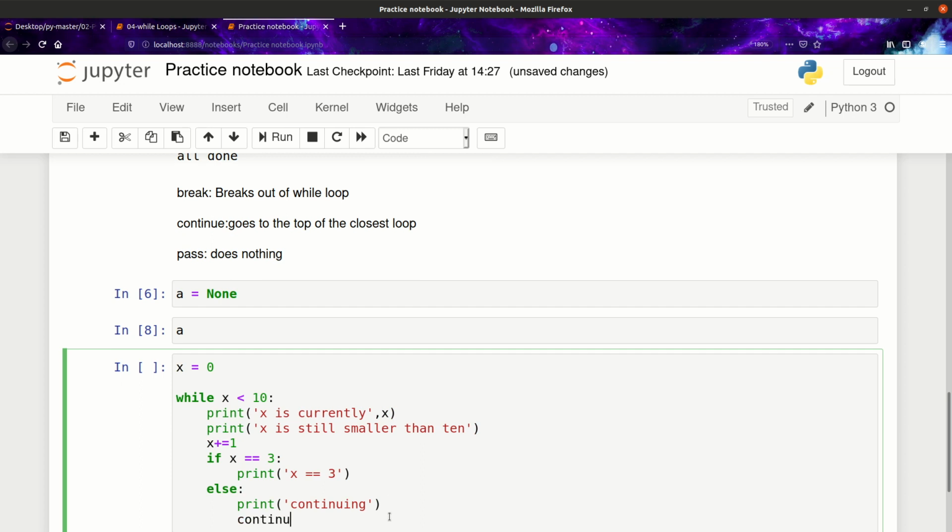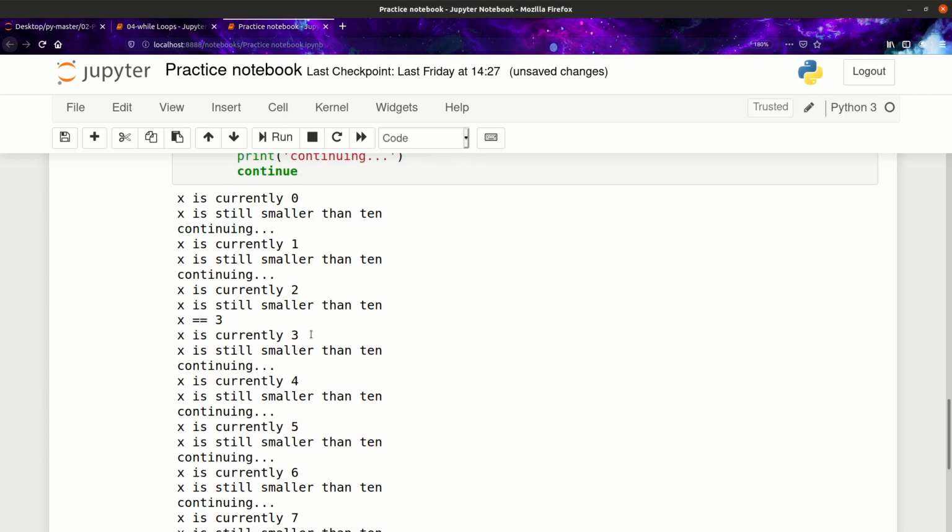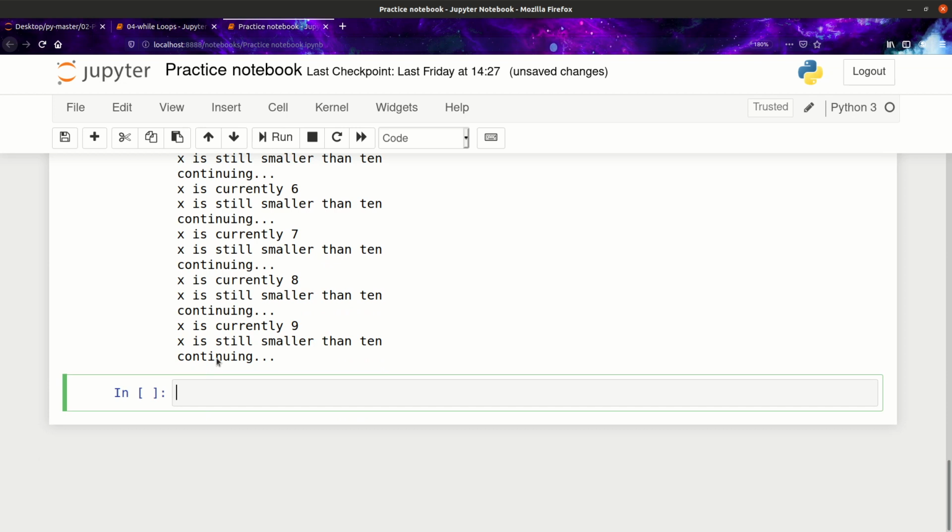Let me just add these 3 dots. And there you go. It says x is currently 0 and x is still smaller than 10, continuing. X is currently 1, x is still smaller than 10, continuing. Then x is currently 2, x is still smaller than 10. Once it reaches 3, it says x is equal to 3, x is currently 3, x is smaller than 10, and then it continues again. It goes on and on until it reaches 10.